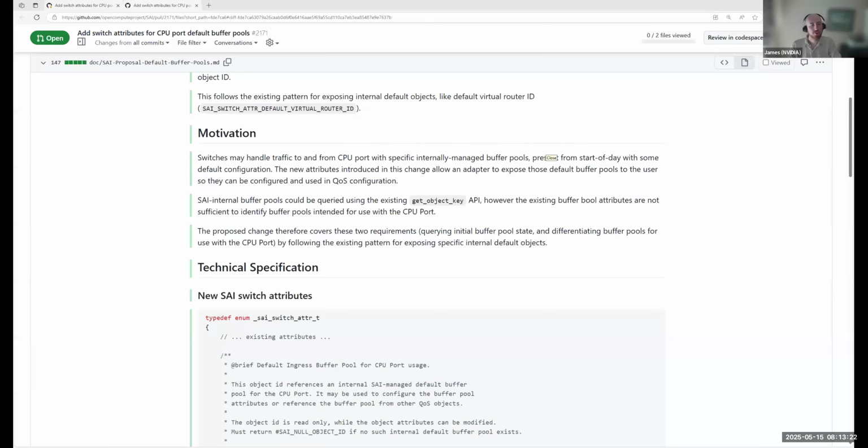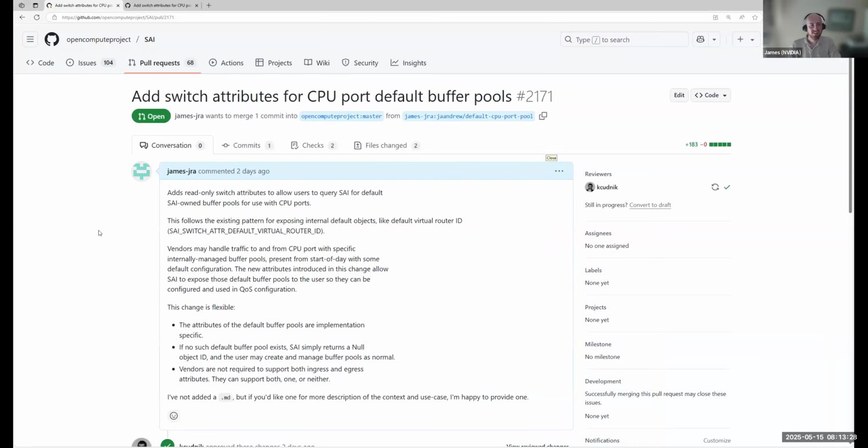Yes, thank you. I'll just find my screen share. There we go. So I'm also new to this group, so thanks for having me. This is the pull request that I've opened here.